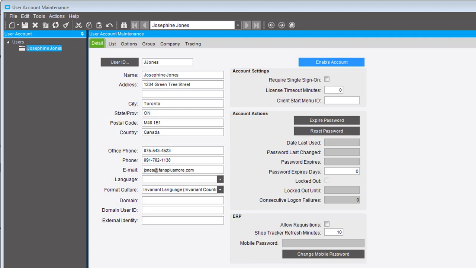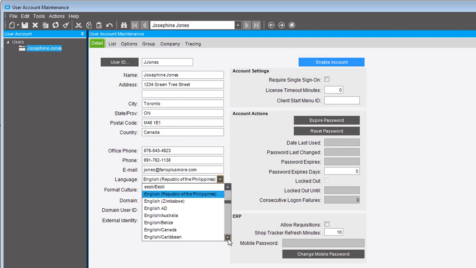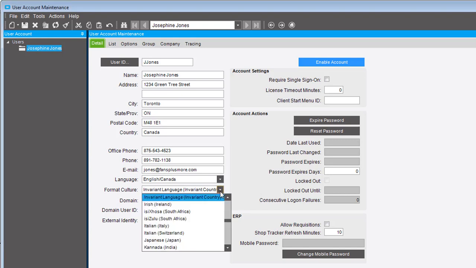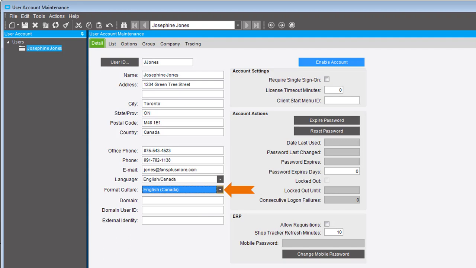Epicor ERP installs with the default language for all users, but if this user needs the interface to display in a different language, select this language option. This language must be installed on your system. Likewise, if this user needs to display the interface in a different orientation, like right to left instead of left to right, select the correct format culture option.